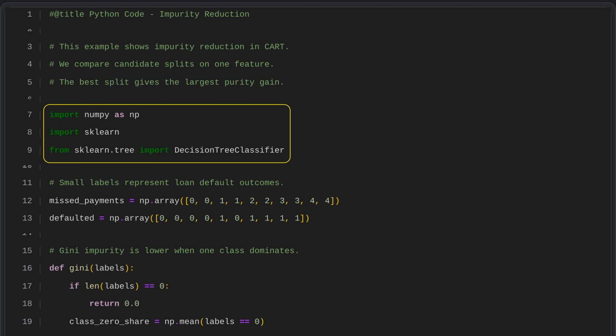We import NumPy to handle numerical calculations efficiently, especially with arrays. We also use Scikit-Learn for machine learning tools, including its decision tree classifier, which builds classification models by splitting data based on feature values to make predictions.